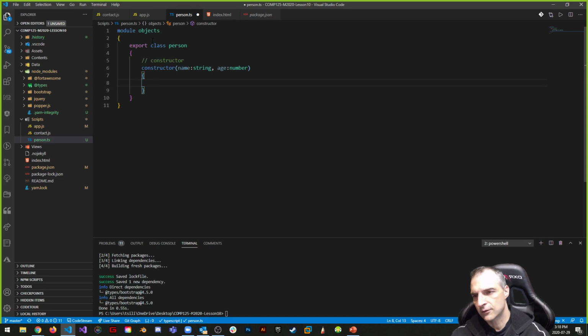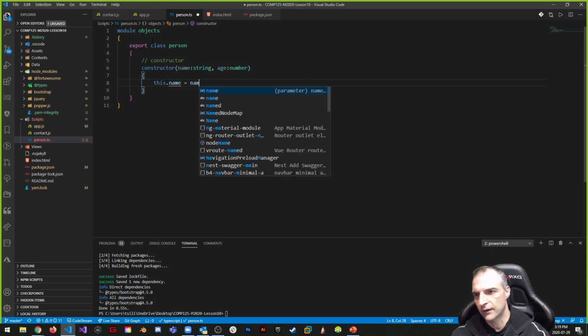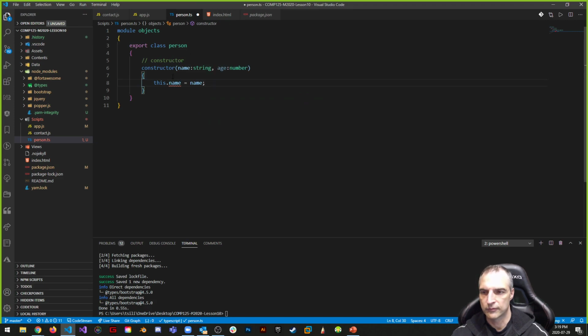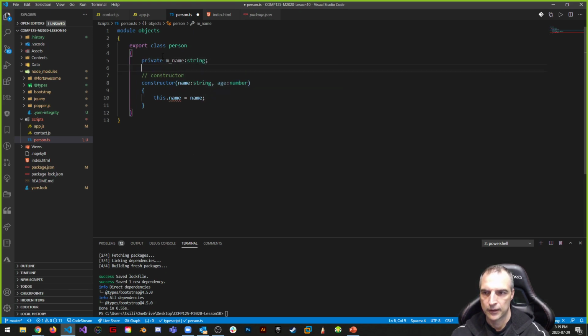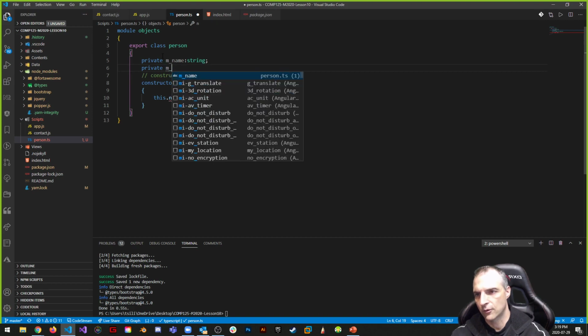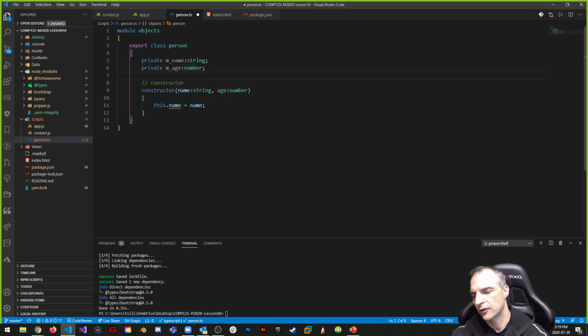And then I can't do this.name anymore is equal to name because we've never defined name. That's what TypeScript is going to tell you. This is wrong for TypeScript. For TypeScript, you've got to define whether it's private. So I'm going to say my private m_name variable, which is of type string, is what I wanted to define up here. And I'm also going to define a private m_age variable, which is of type number. So now this looks more closely like C# or some other language, right? So here we would say this.m_name is equal to name, and this.m_age is equal to age, which is very similar to what we see in other languages.